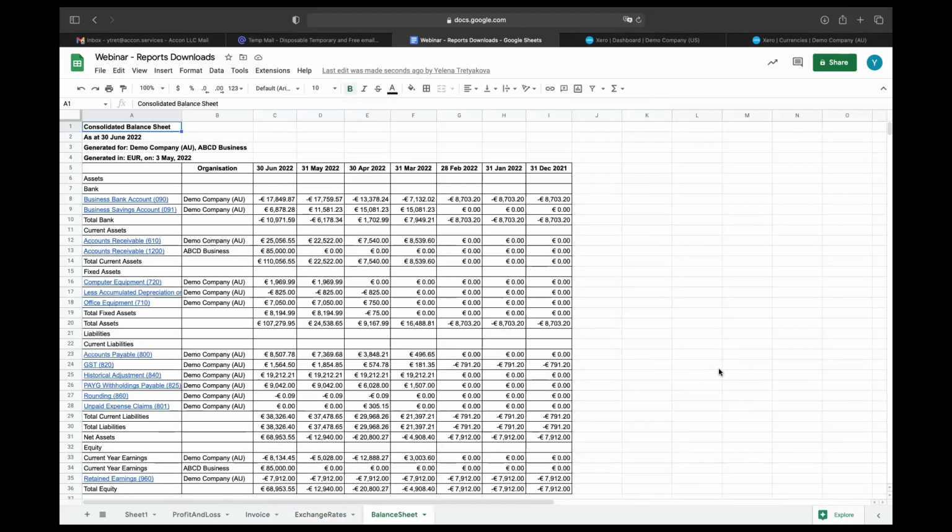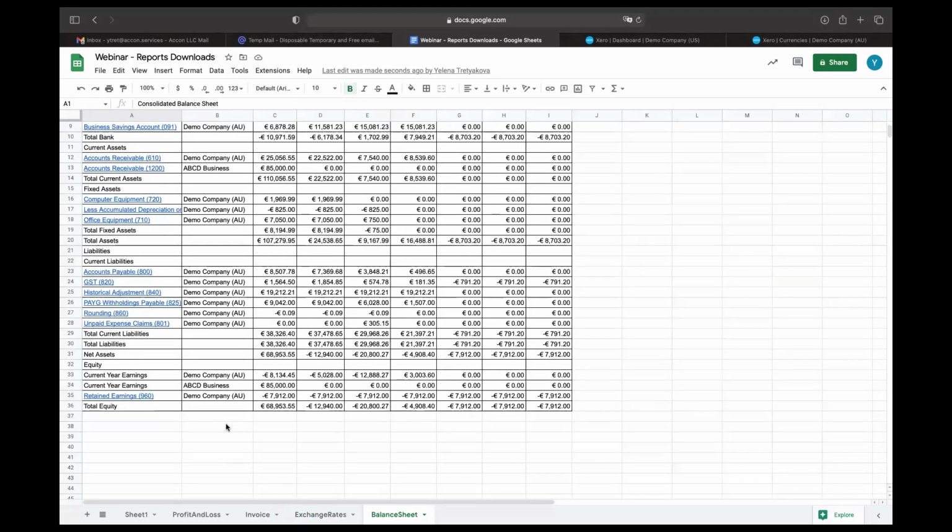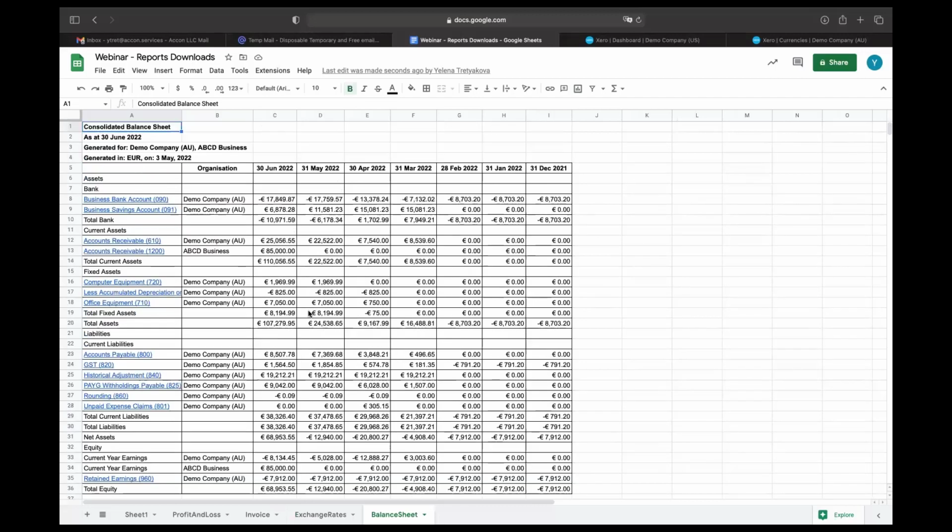Okay, so this is the consolidated balance sheet. What you can see is different accounts, you can see different organizations, and this is how you know which account belongs to which organization. And these are all your totals. So this is how a consolidated report works.